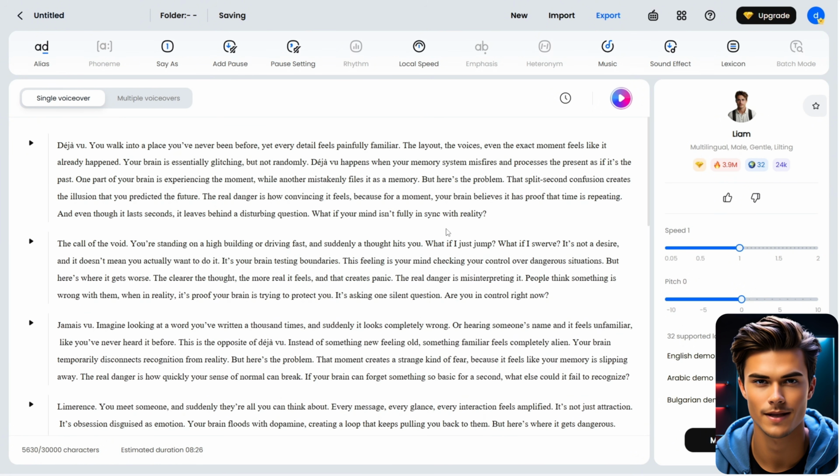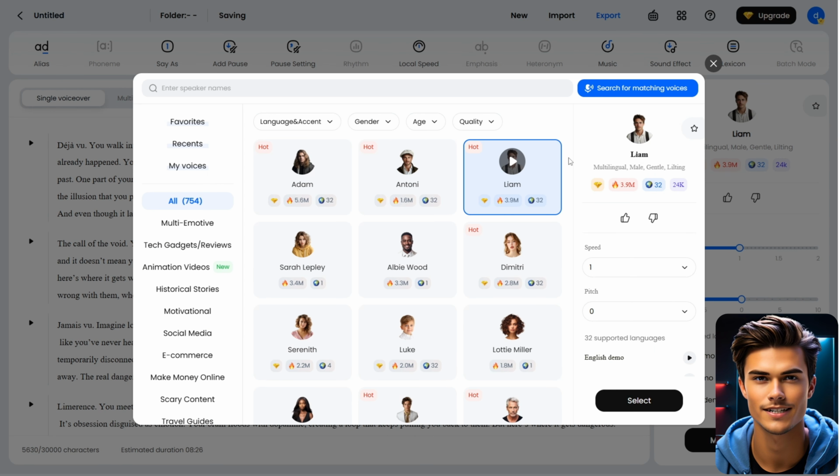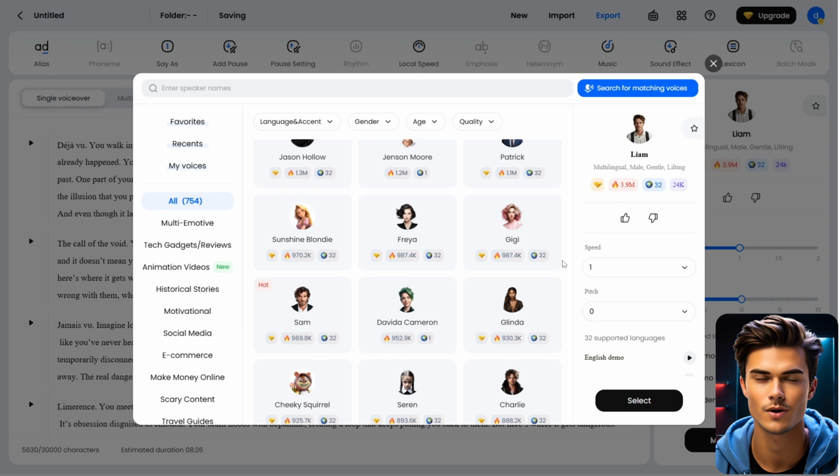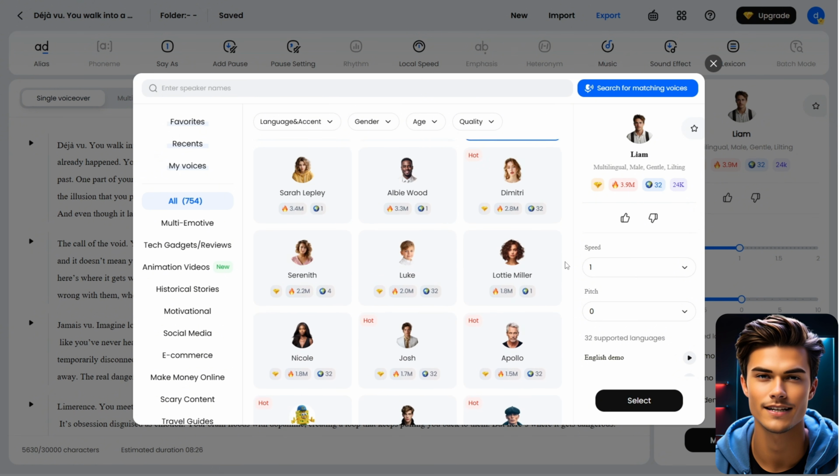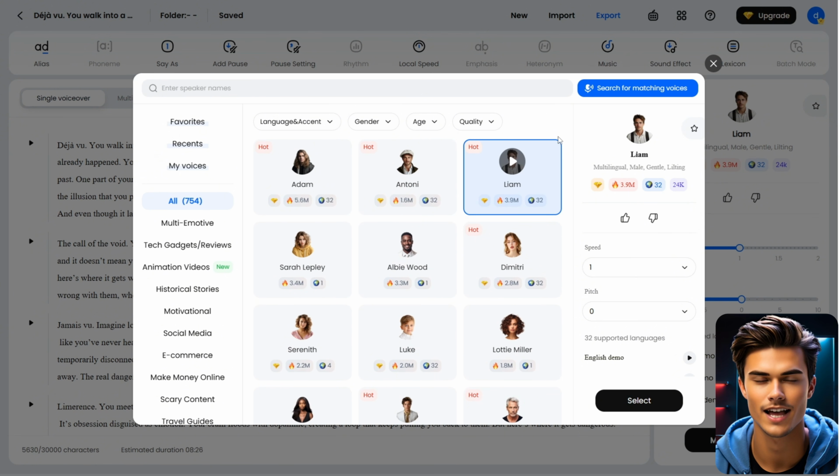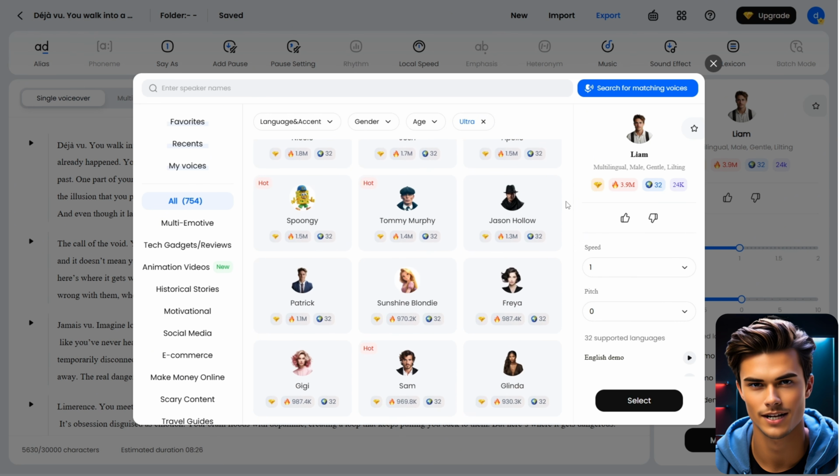So now that all of the gaps are removed, open the Voices section on the right side, where you will find many voices that you can use. Basically, you need to choose the voice that you like the most, and this step is entirely up to you. Now, you can also filter the voices, and a useful filter that you can use is the Ultra Quality, which will show voices with higher quality.